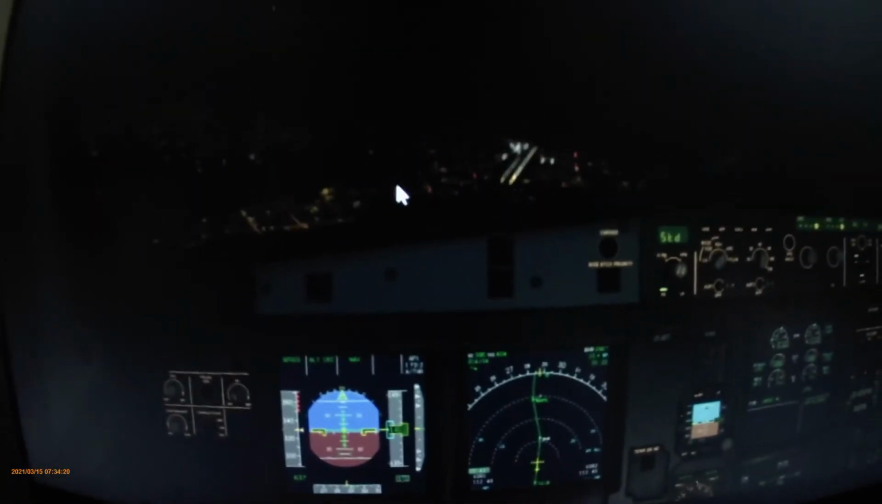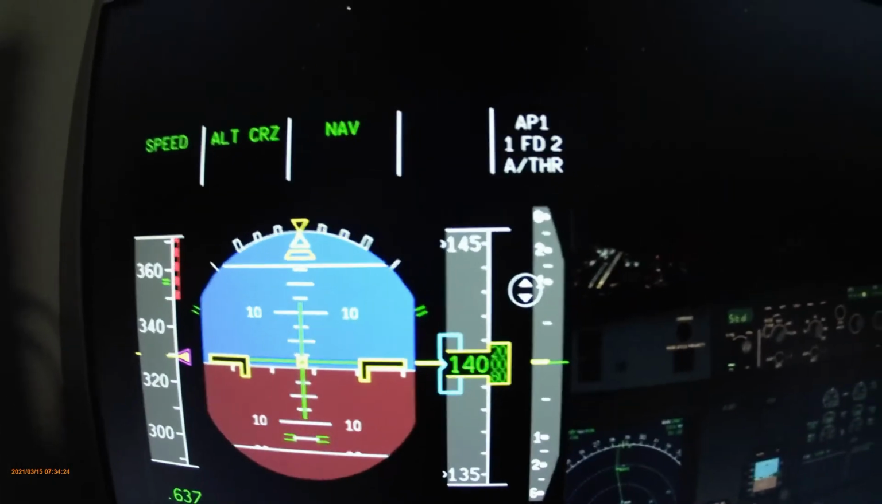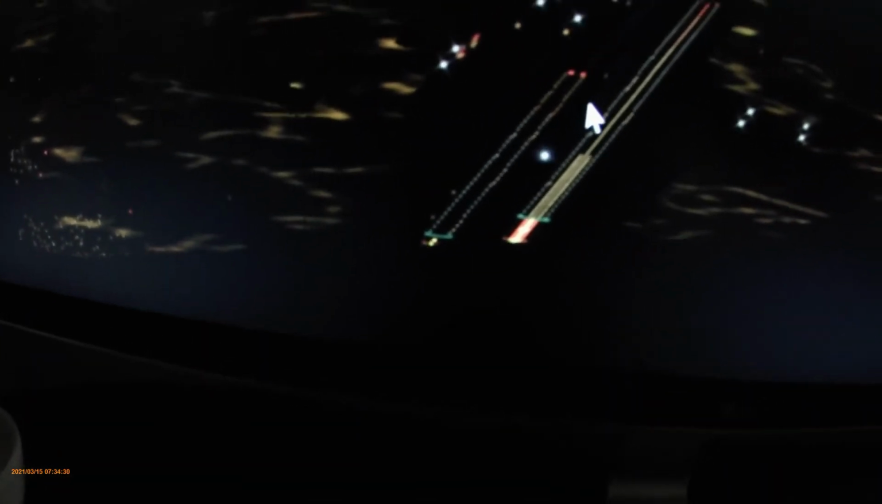Alright guys, so we have now reached our cruising altitude of 14,000 feet, which is our initial one. And right now we're just overflying Bahrain. Down there, it's the international airport, Bahrain, and that's where I believe the national airline Gulf Air is based.